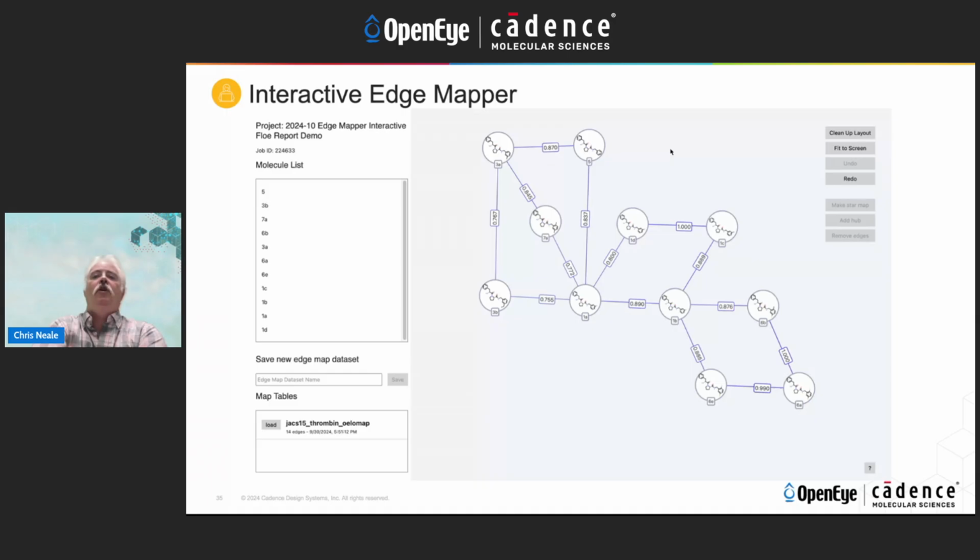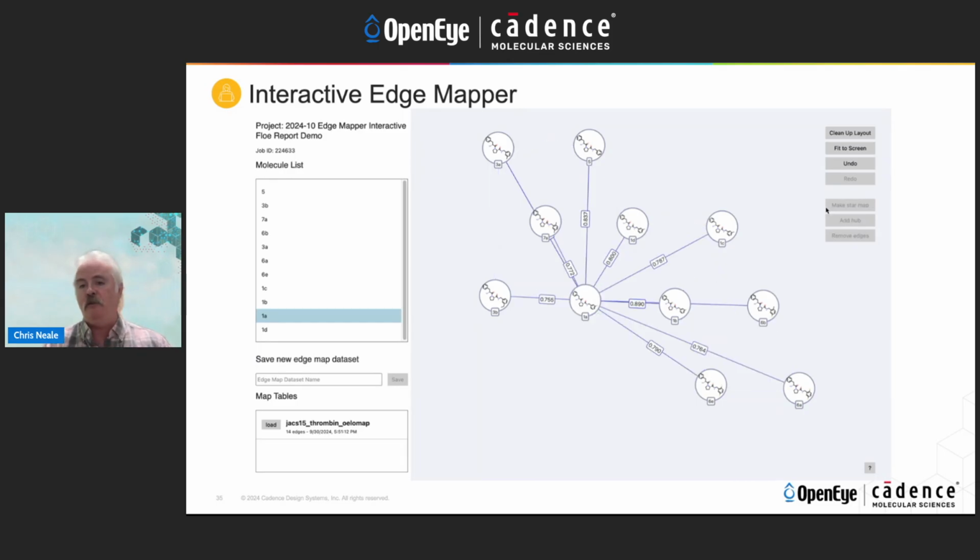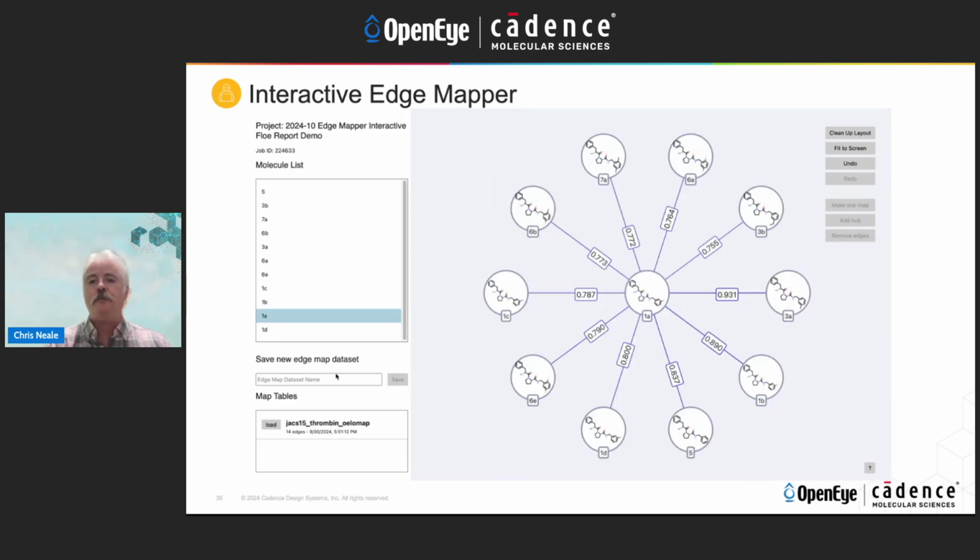So to get on to some new features, we do, of course, provide you with a flow that will just automatically generate a map of whatever type you select. We are now introducing an interactive flow report. So after you've generated the map, you can go in and do things like add edges, delete edges. You can pick a hub and then ask that a star map be created from that hub. You can inspect that and then save it and use it to guide a future NES calculation.